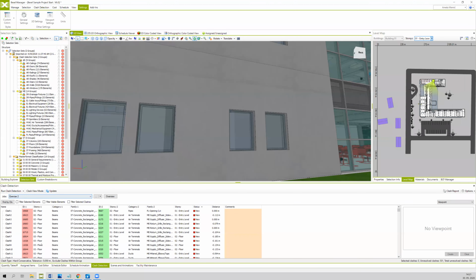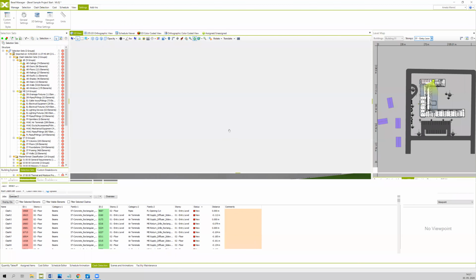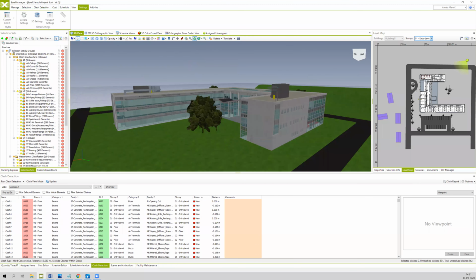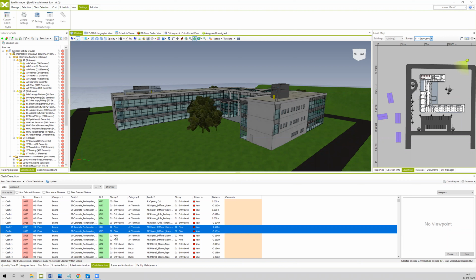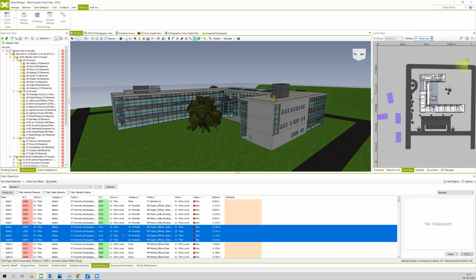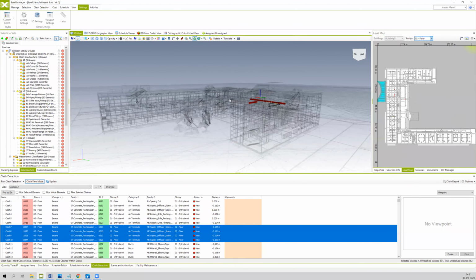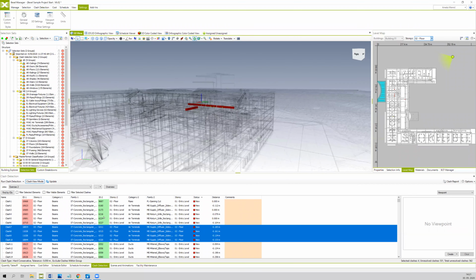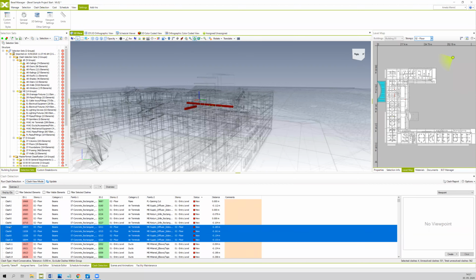And now you can review those results within the clash detection palette. So for example, if you would like to examine clashes that are located on the second floor, just click on them and then activate the clash view mode. But I haven't selected all clashes from the second floor, just the clashes numbered from 7 to 10.